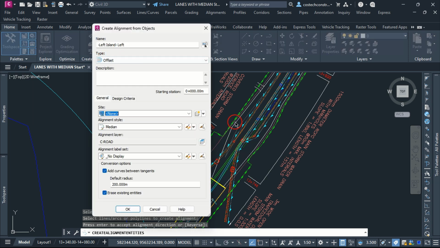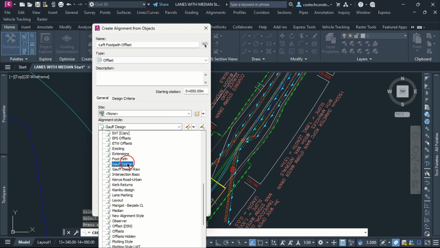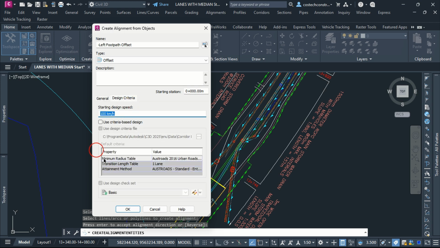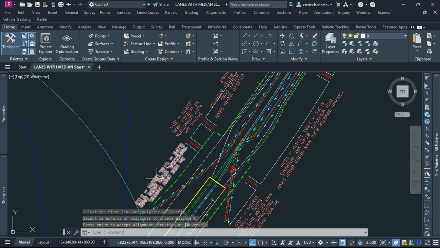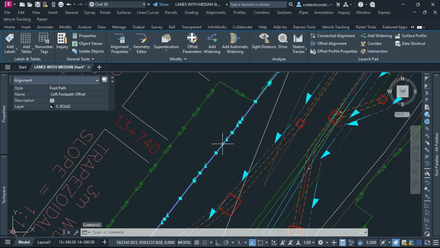This will be our left footpath offset. I will type footpath offset. Leave type as offset, site as none, and for the alignment style, we can drop, then select footpath. And check these two options. Leave design check as none, then press OK. Our offset has been created as seen. If we select it, notice that this is an alignment and the name is left footpath offset.